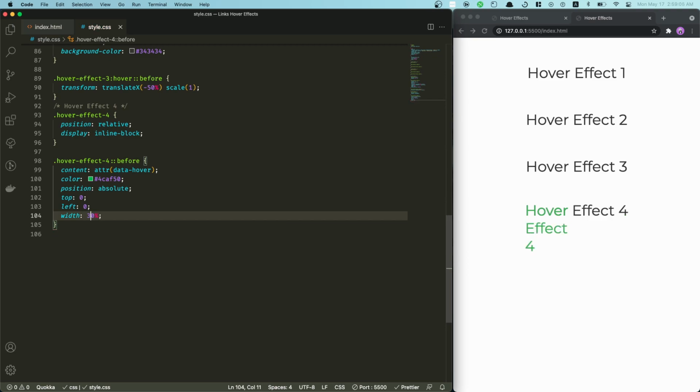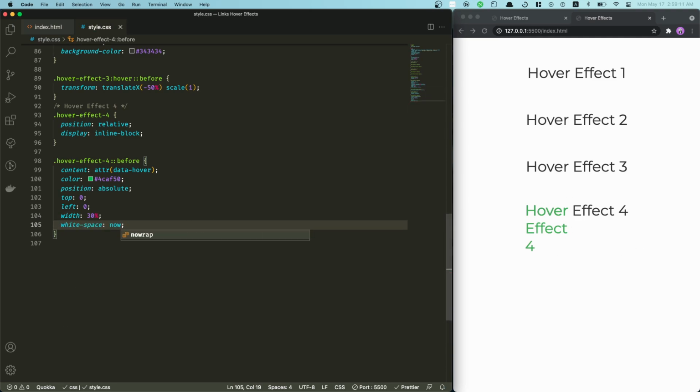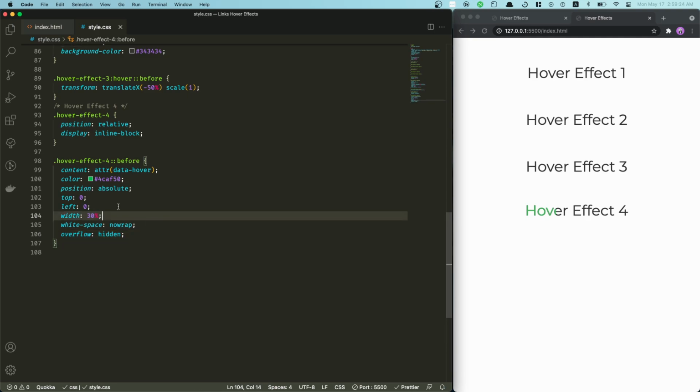So for now, I'm going to just say it is 30%. You can see the text is wrapping here, so I'm going to simply set white-space to no-wrap. So now we can see the text is not wrapping, but it is overflowing. Okay, so right here I can set the overflow to hidden. There we go. So now you can see that only 30% of this text is loaded right here.